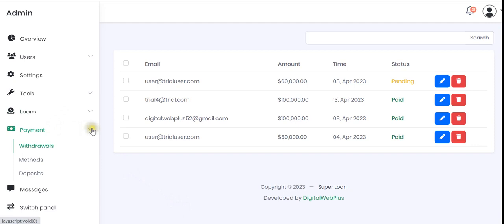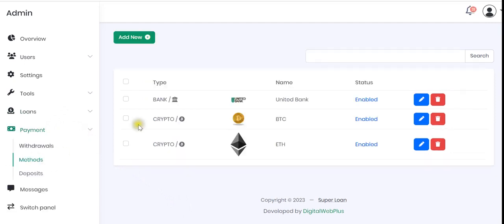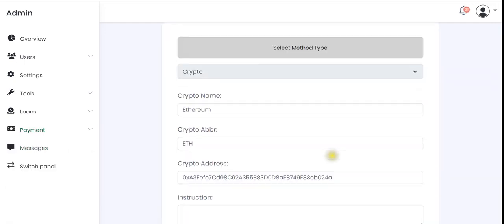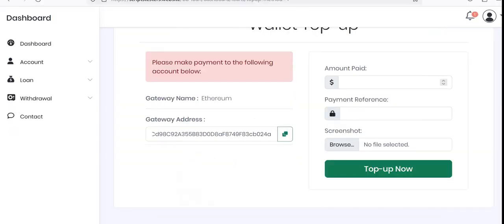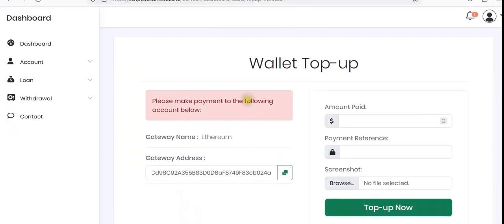So if the user comes here under the payment and comes to wallet and comes to Ethereum, which is this ETH, and clicks on this edit, you see the Ethereum wallet. You see the logo. Now this is the same Ethereum wallet that you're seeing here. Now please make payment to the following account. Gateway Ethereum.